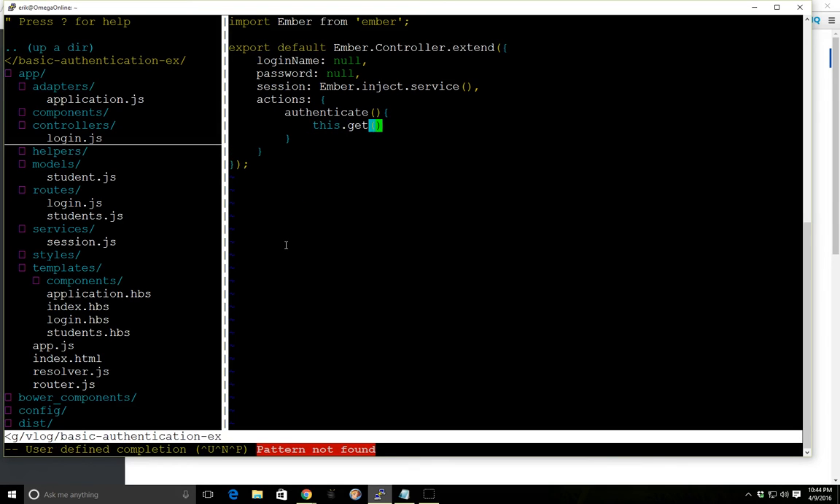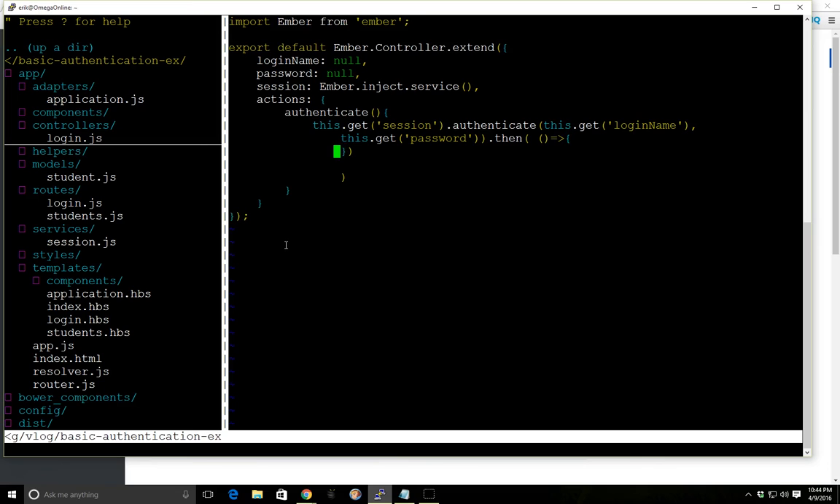And inside our authenticate, we'll get the session, and we'll call authenticate on it, and we'll pass in the login name, and I'll put this on another line so it's easier to see. We'll pass in the password, and then if all goes well, if it logs in okay, we'll just put an alert message that logged in, and then we'll do a transition to the correct route.